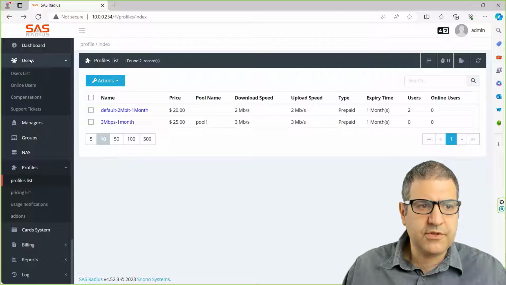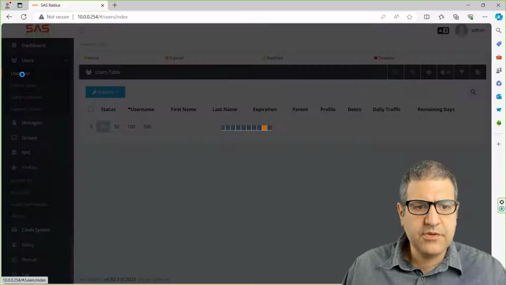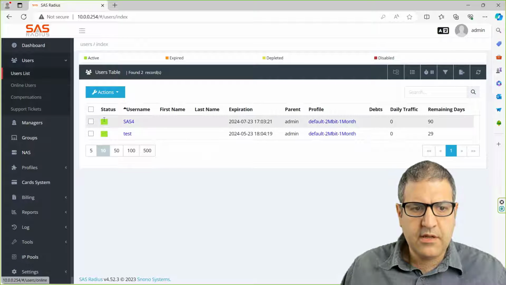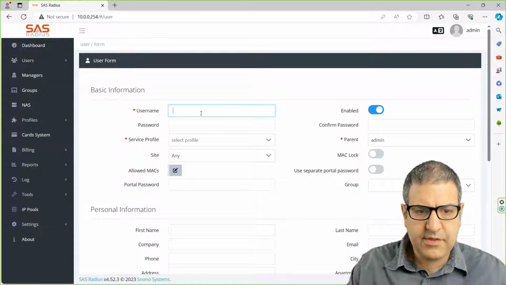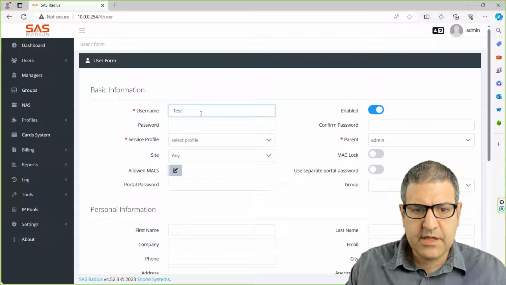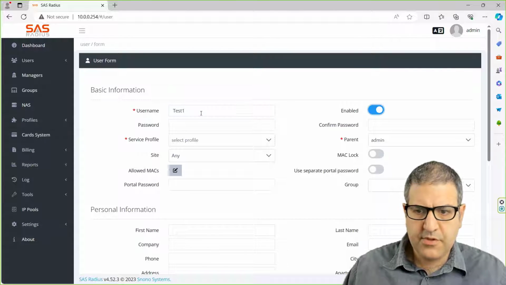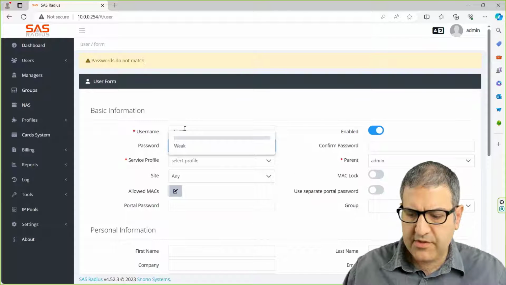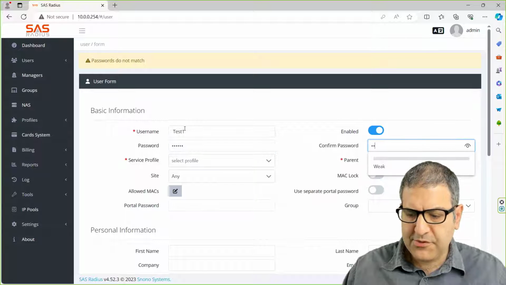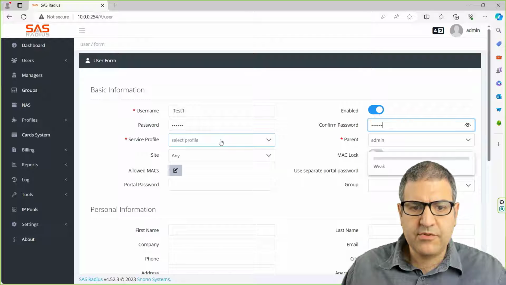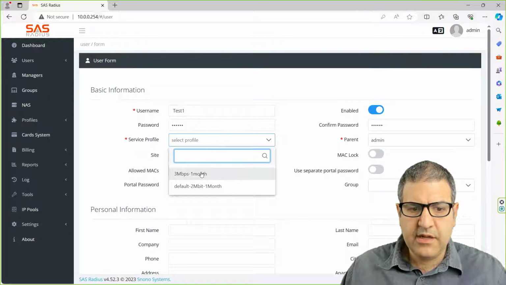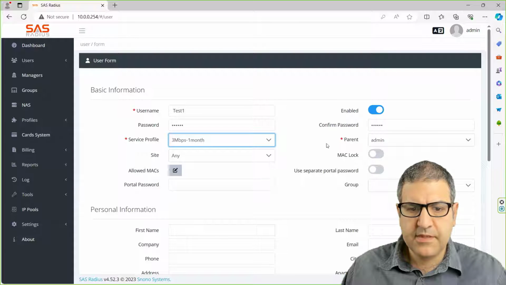Let's create now the user. So we create a user, and let's create a new user, and just give it the username, for example, test1. Password, I will just make it very simple, 1 2 3 4 5 6. Please don't use this weak password. Normally you should use a better password, but I'm gonna use that easy one. And then we create here the profile. We select the 3 megabit 1 month.